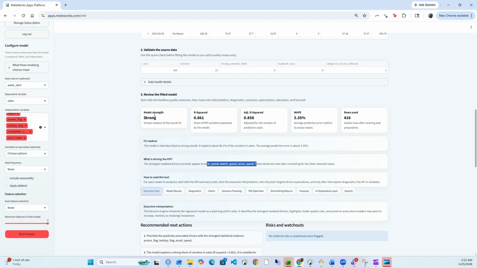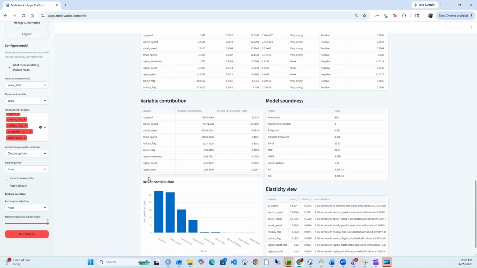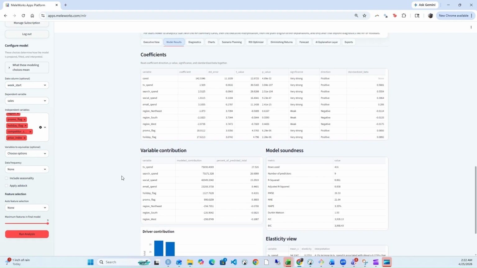Now, let's take a look at the model results. Here we go a bit deeper into the model output, and each variable has a direction, a strength, and statistical significance. That's what the first coefficient table shows us. For example, search and TV have a strong positive impact, while price has a negative impact. And that's what we are able to really see here.